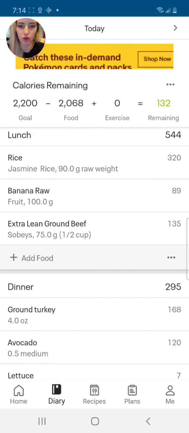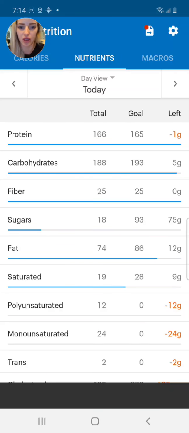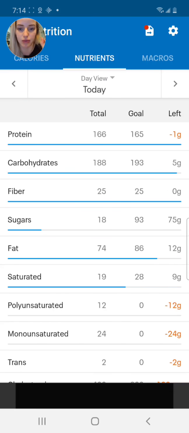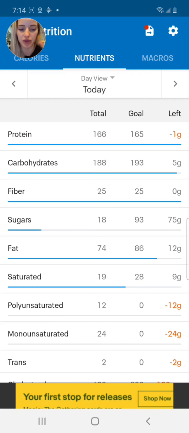Okay, so now I've got all of my food inputted for the day. I'm going to look at what I have remaining. So I'm going to click on that green 132 remaining. It's going to take me to my nutrients overview. I can see I'm over 1 gram of my protein, so that one is perfect. We want to be plus or minus no more than 10 grams on each. That would be the max. So I have 5 grams left of my carbs, which is pretty much nailing it. And then my fat, I'm 12 grams under. So that is too much to be under. So I'm going to need to add in 12 grams of fat.